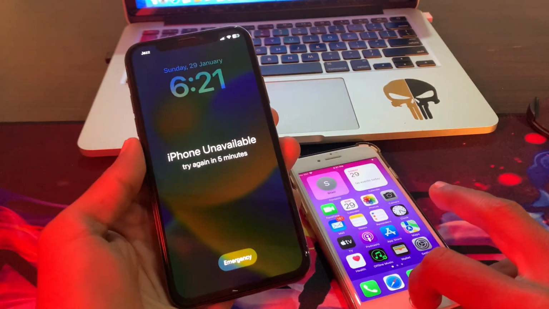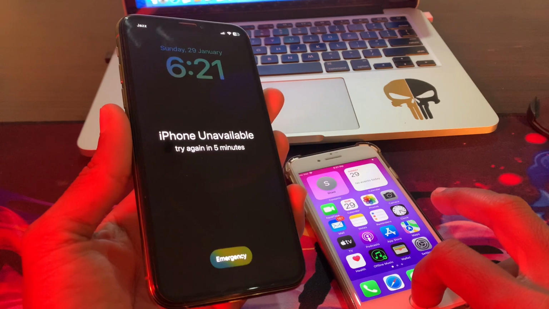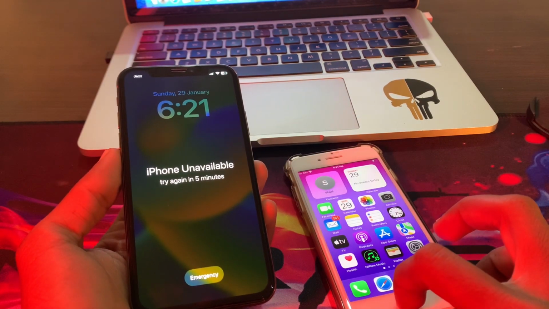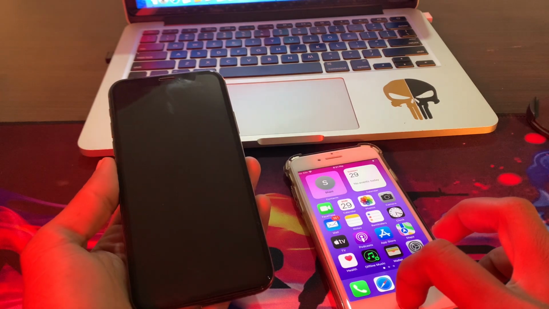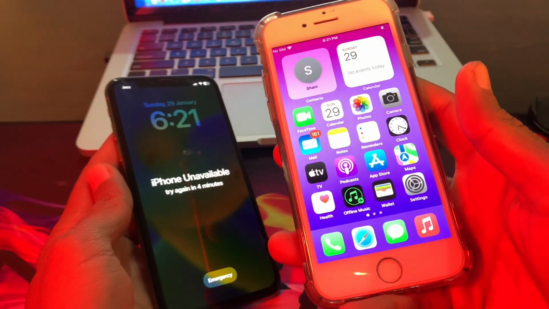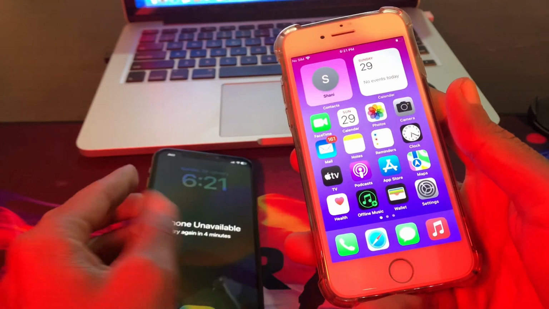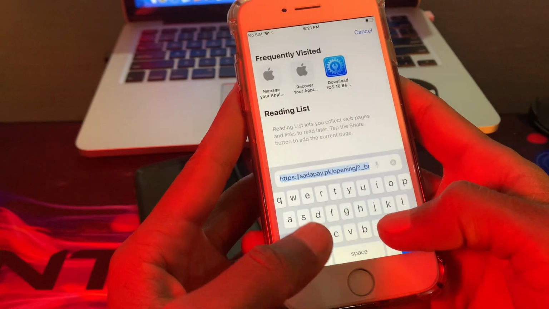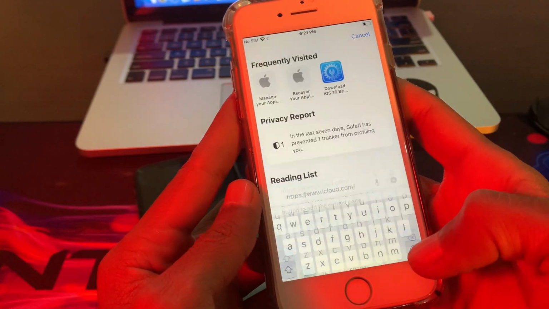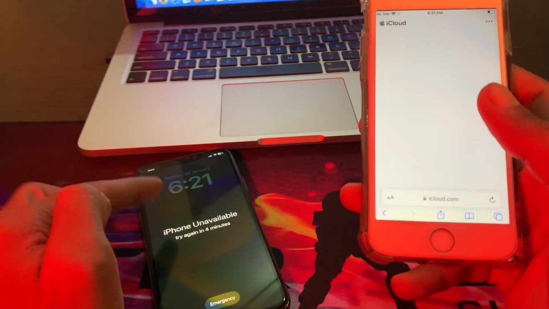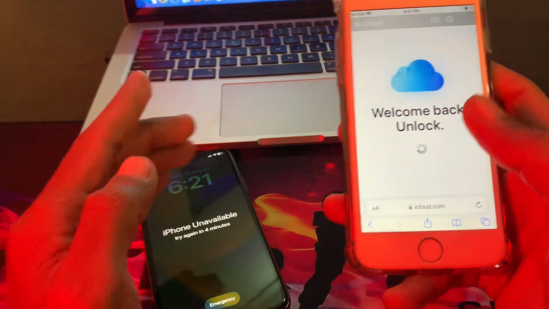To fix this problem, to restore factory default without PC, you need another device. You can borrow one from a friend, or if you have another iPhone, Android or laptop, you can use that. In my case, I'm using this another iPhone. Then go to Safari browser and simply search for iCloud.com. You have to go to iCloud.com in order to bypass this problem, remove the passcode or unavailable error.